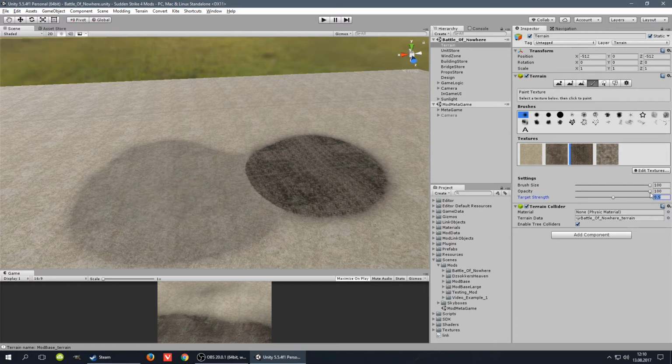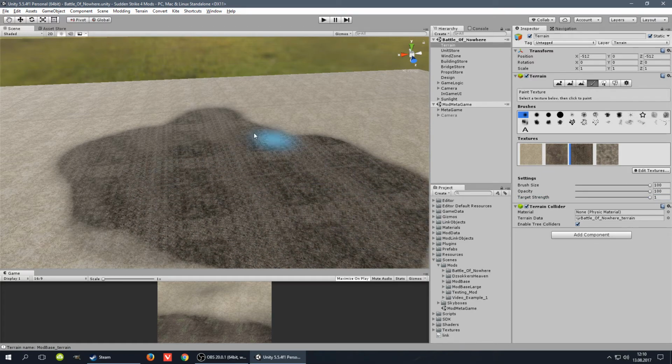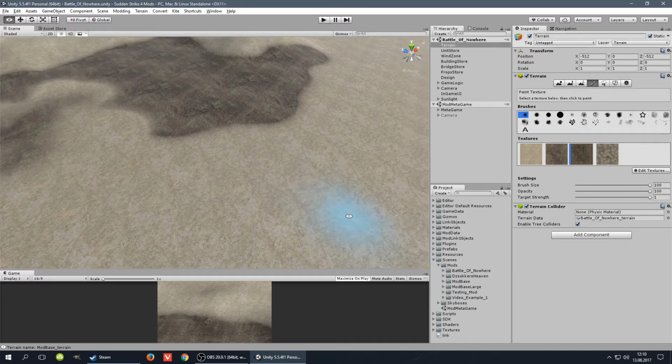For example, let's say 0.9. It will not be as opaque. Opaque, is it the right word? I don't know. It will be a bit transparent. Only when we set it to 1, it will be definitely not transparent. So yeah, those are the texture tools.